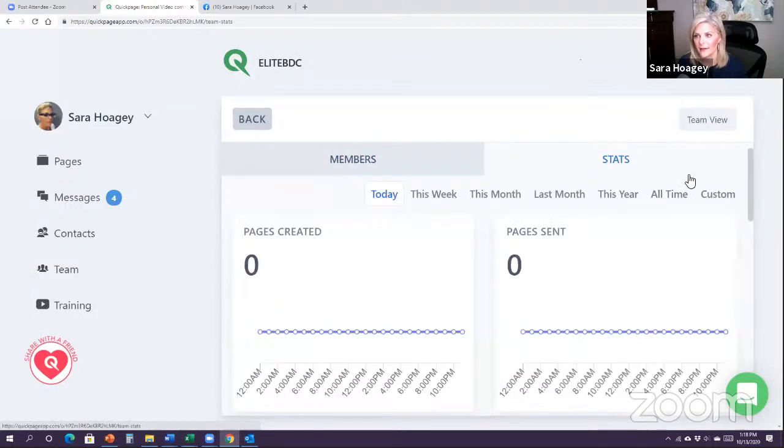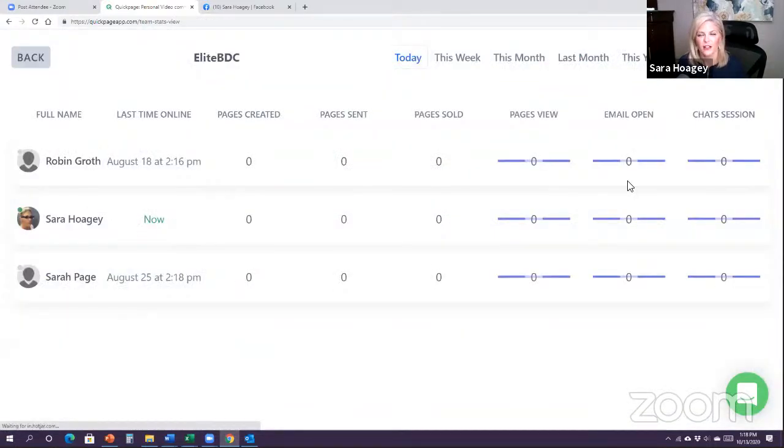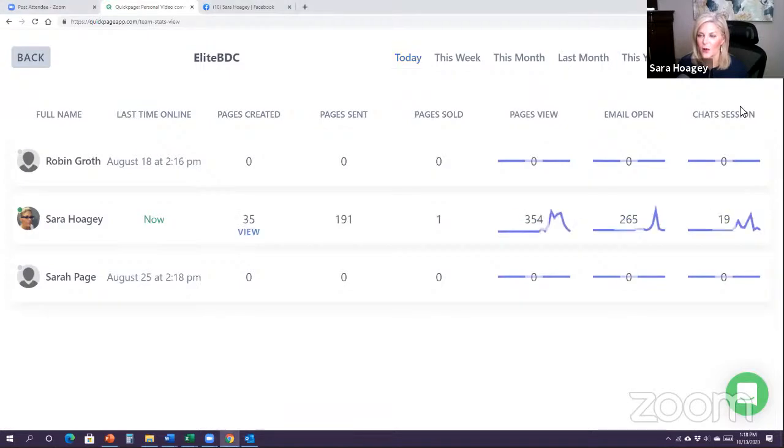Stats. We have to go to stats here. So I just did team view, and this is within the past day. Let's go to all time. So I am the Quickpage user. I just added Robin and Sarah onto this, and this is the information here.